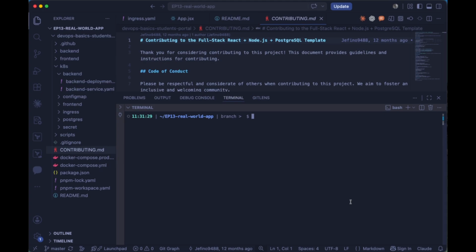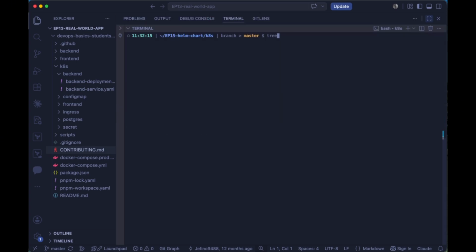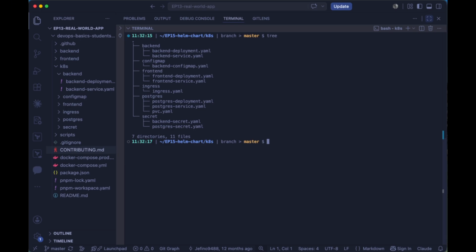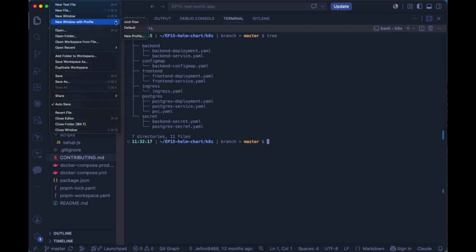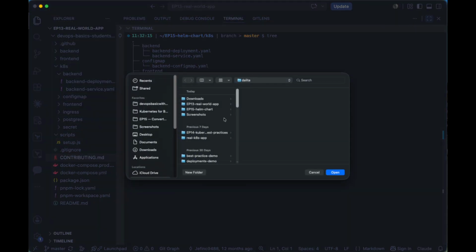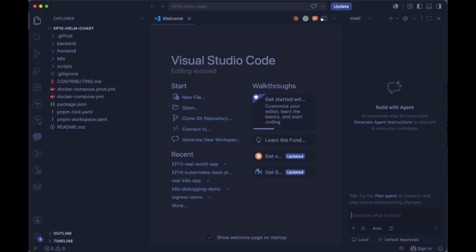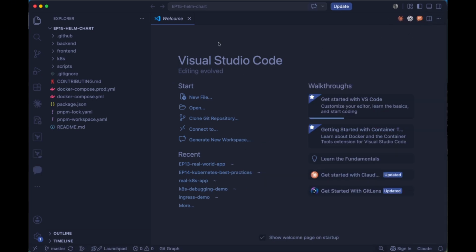Before we start converting our application into a Helm chart, I want to do something important. I don't want to modify the project we built in episode 13. In real projects, we usually keep previous versions intact and create a new working directory for major changes. That way we can always go back to a known working version if something breaks. So let's make a copy of our Students Portal application and use that copy for today's Helm migration. Now we have 2 separate projects: the original application from episode 13 and a new copy that we'll use to build our Helm chart. Let's move into the new directory.